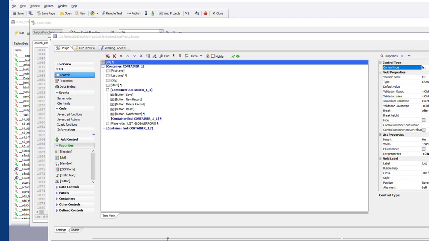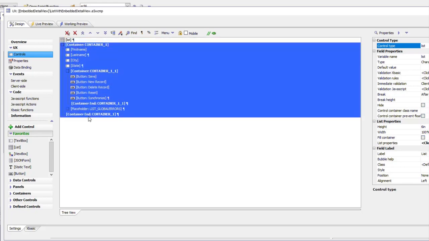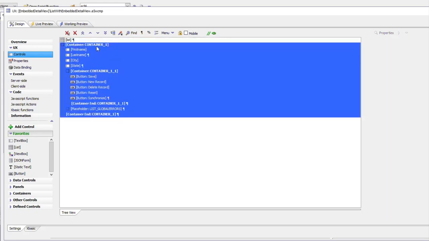In this video, we'll show how you can build the standard list with the detail view, but then embed the detail view directly in the list so that the detail view gets revealed when the user clicks on a row in the list. So you can see here we have a standard UX with a list and then a detail view inside this container one.